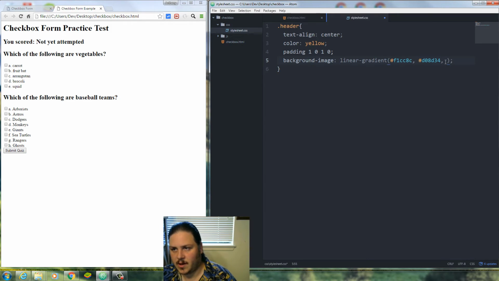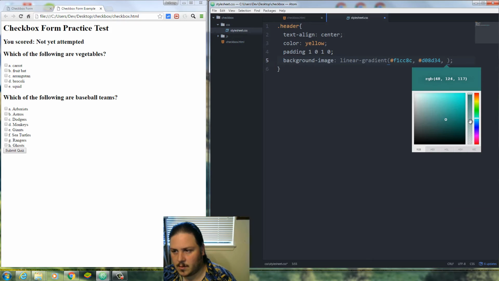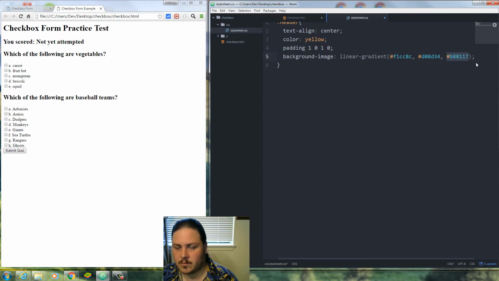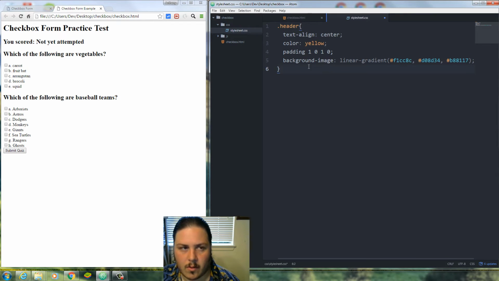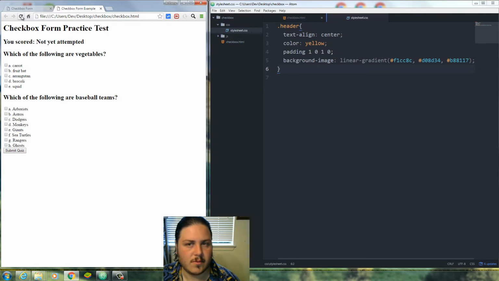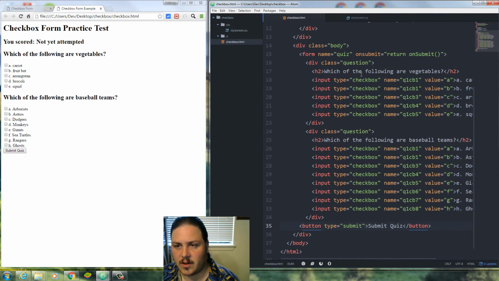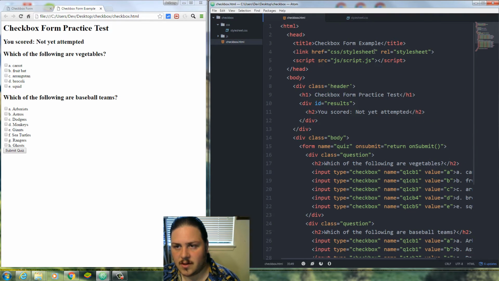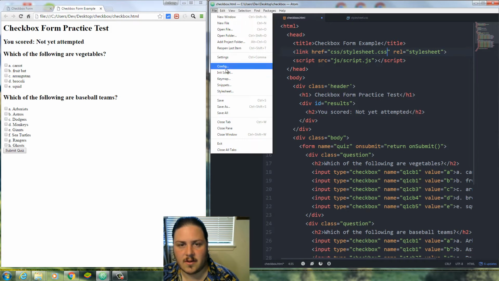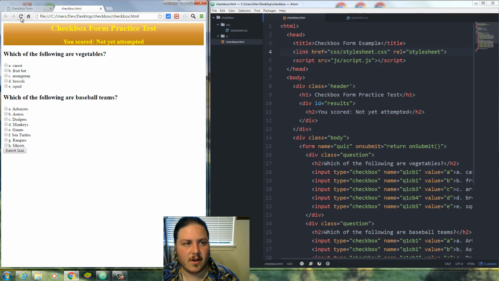Oops, I forgot to do hex. Okay. All right, let's save that and see how it looks. It didn't work, so I'm assuming I forgot the type in the style sheet here needs to be .css. Let's take a look now.